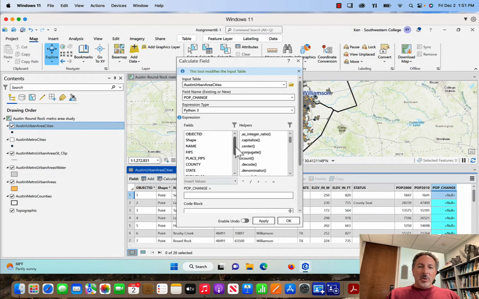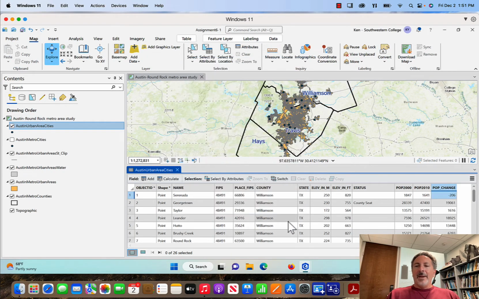And all we're going to do here is say population change equals. We want to look at population change. So we're going to do population 2010. I double clicked on that. Minus population 2000. Double click on that. Click apply. And then OK. And now you can see that population change is now populated into this field.